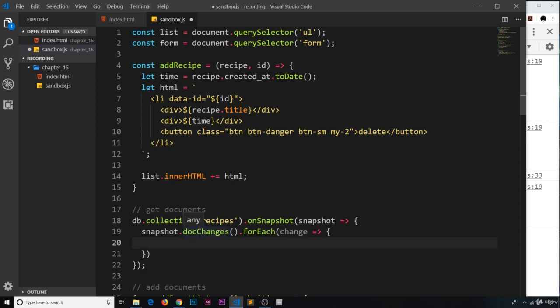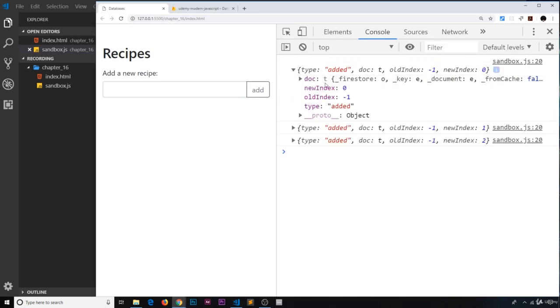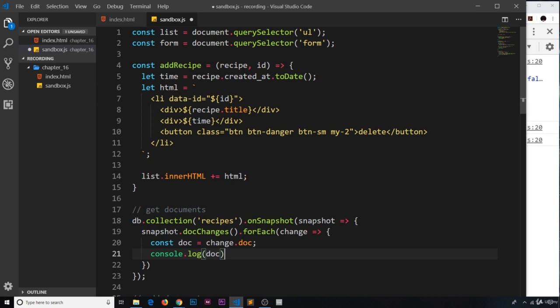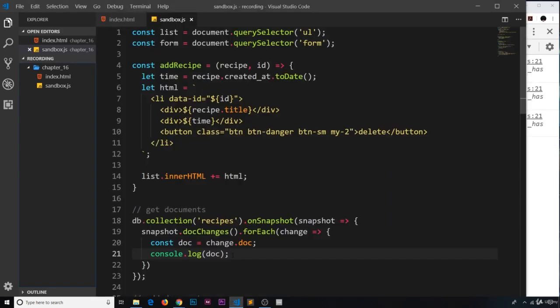And what I want to do is get that document, because at the minute, if I just say console.log the change, then we just see the change objects, these things. I actually want this property right here, the doc property, because that gets us the document reference. So I'm going to say const doc is equal to change.doc, and that gets us the actual document. So if I now say console.log the doc, this is the actual document rather than just the change. So we have a reference to that document.